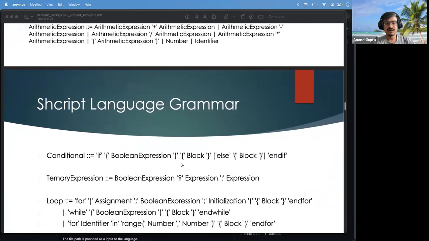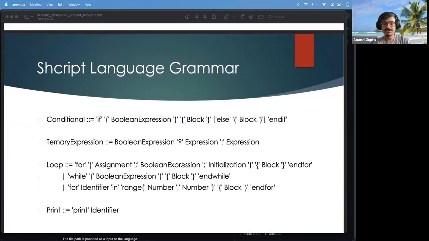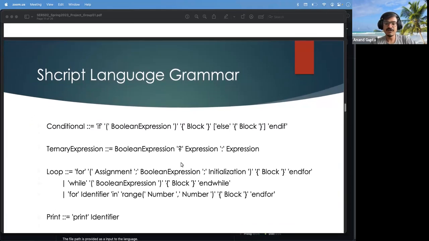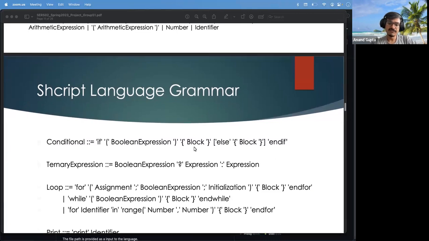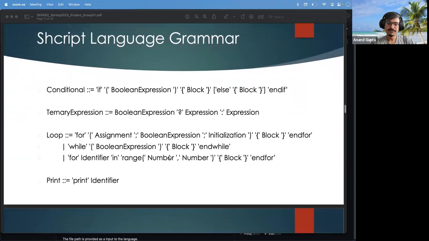Okay. So moving on to the next section, I will discuss the grammar related to conditional and iteration structures. We have the if then statement, and we have the if then else statement. So that is covered by the conditional. We have the ternary expression, which is a Boolean expression followed by a question mark, and then 2 expressions separated by a colon. We have support for while and for in, as you can see over here. It has a similar syntax to that of C or C-like languages.